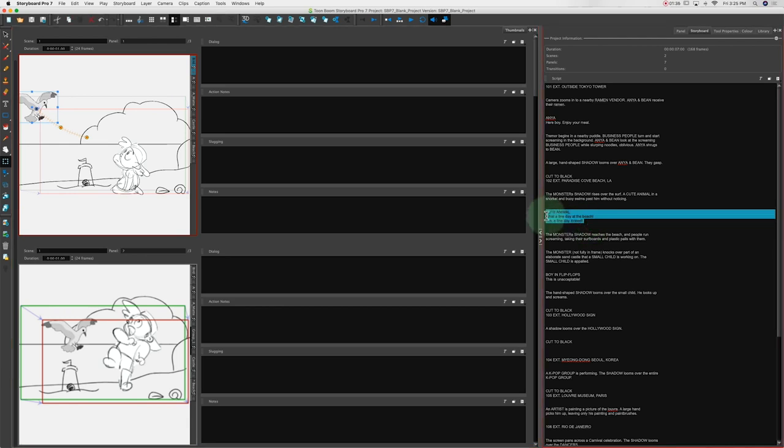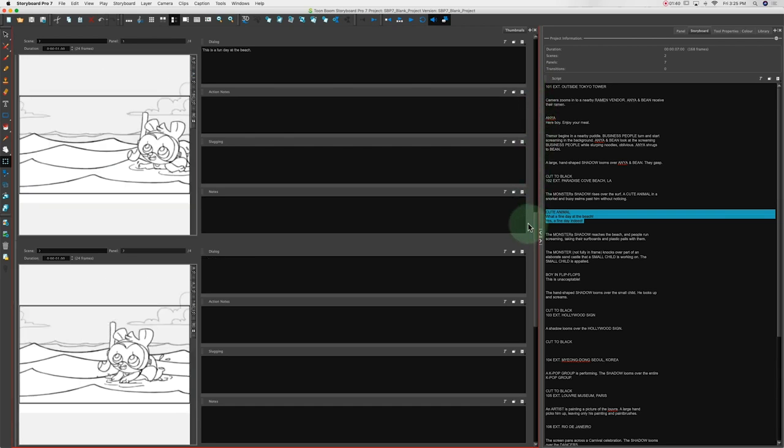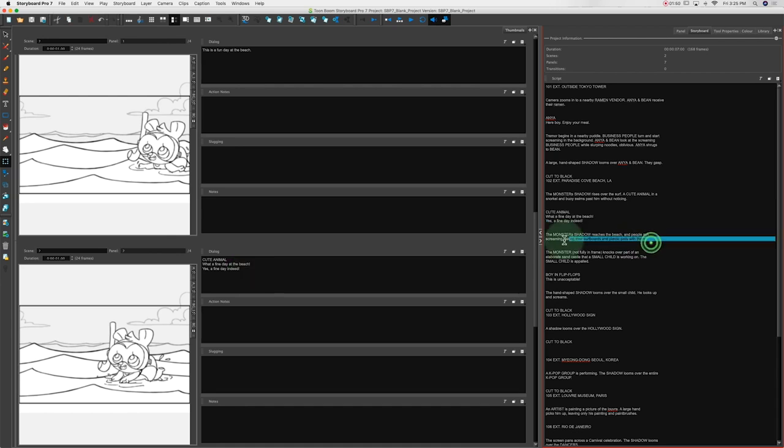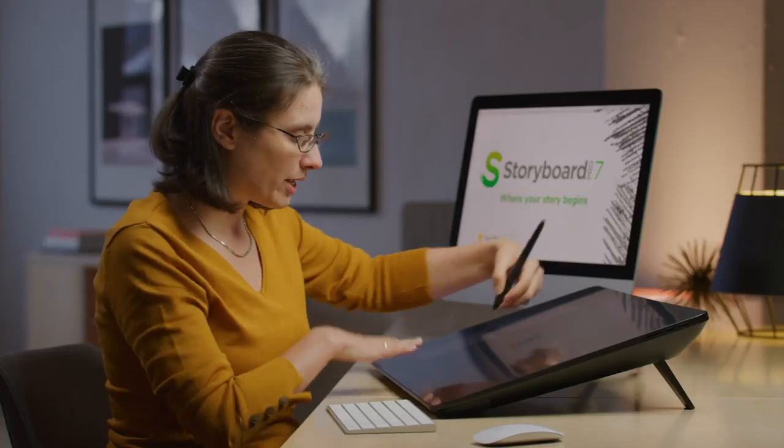For example, here I have my cute animal saying, "What a fun day at the beach." So if I want to create the caption for my character here, I can simply drag and drop it. I don't have to copy and paste it. I can use my stylus and quickly drag and drop information like dialogue or my action notes and so on. So it's really easy to populate your storyboard without having to even use the keyboard.